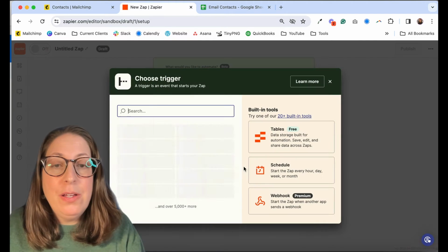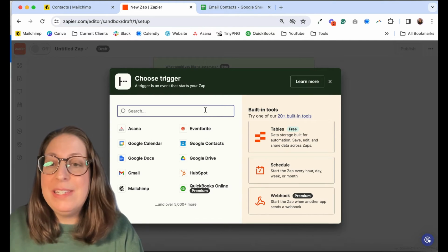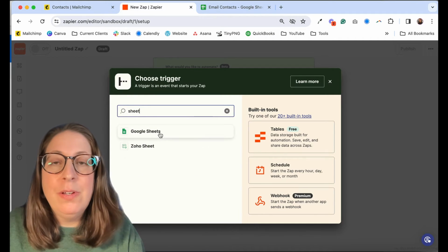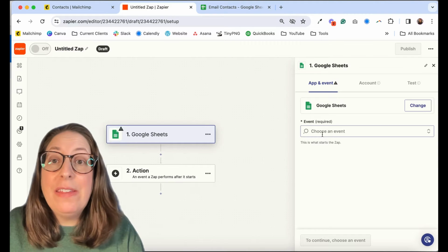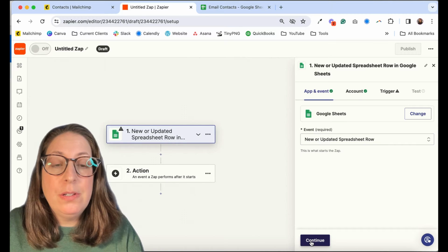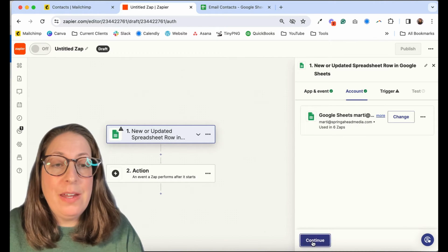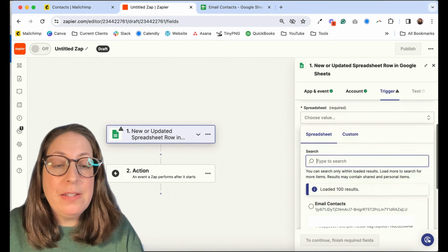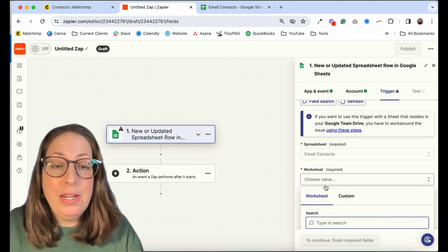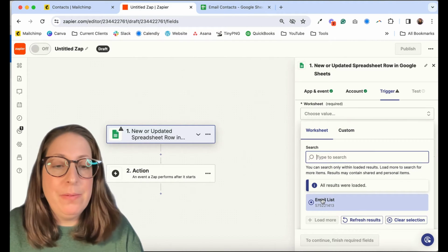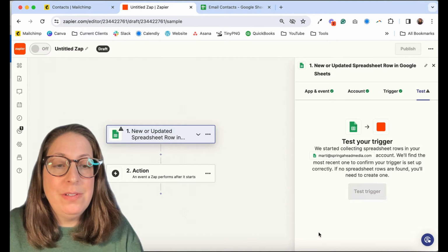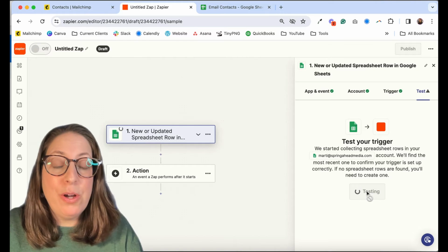So our trigger will come from Google Sheets, and you can see there's so many programs that you could connect in here. Once you start doing these, you're going to want to do so many more. The event that we're going to use is a new or updated spreadsheet row. I've already logged into my account, so that is pulling that up. Now we're going to pick our sheets. They're going to auto load. There we go. Spreadsheet name, the worksheet. That is that little tab at the bottom. You may only have one. Our trigger is any column. Continue. And now it's going to pull up a test row.